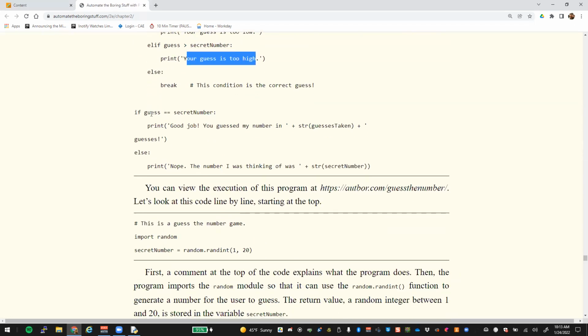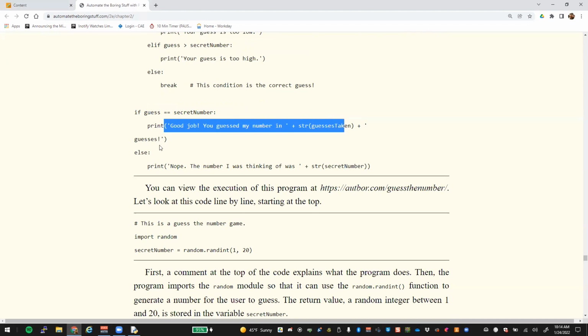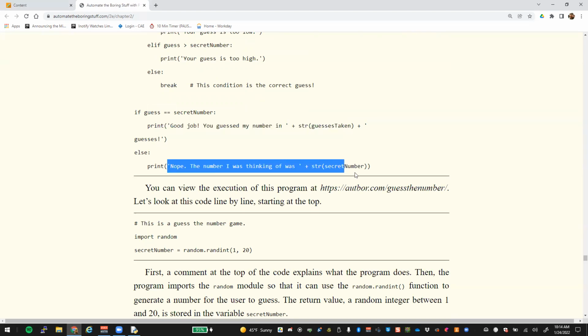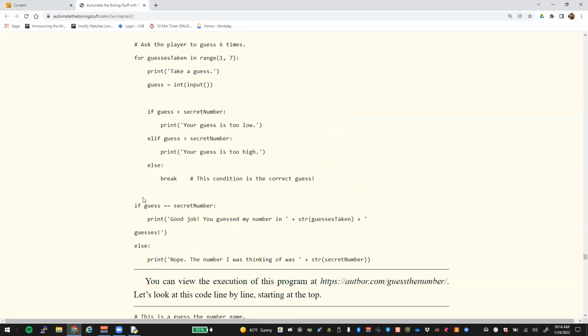And then we're going to say if guess is equal to a secret number, which it should at this point. Say, good job, you guessed your number in this. Else, nope, the number I was thinking of was this. And the reason for this check down here is we can break you out of this, but if they get to their 7th guess and their guess does not equal the secret number, then we would tell them, nope, I was thinking of a different number.